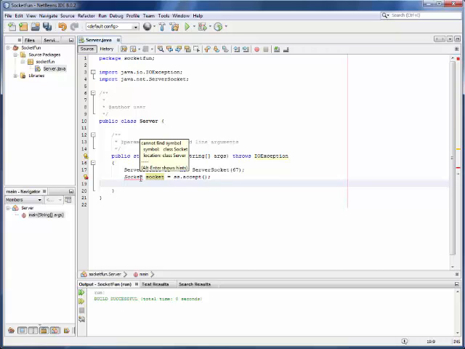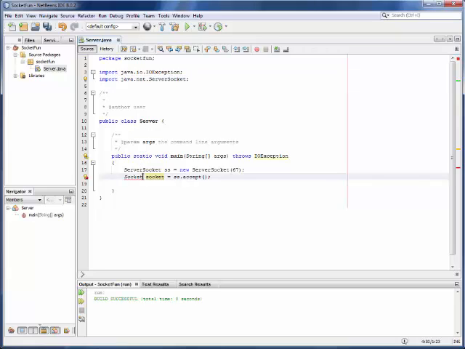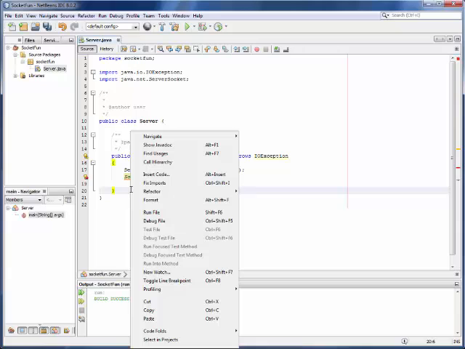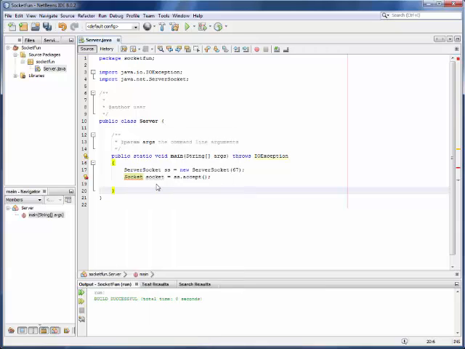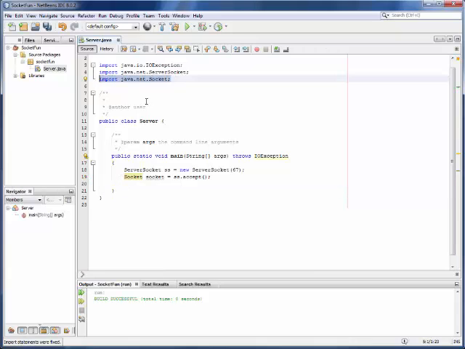Notice again, cannot find symbol socket. That's because we haven't imported socket. When we did server socket up here, Control Space, that automatically imported. So when I have these little red ones that need to import, I can do one of two things. I can come to this guy and hit Control Space and it'll automatically add it, or I'll show you the fix imports here, Control Shift I. Either one of those will fix the item, and then you can see it adds the import here, java.net.Socket. So there's a couple tricks in NetBeans to help you do your code there.